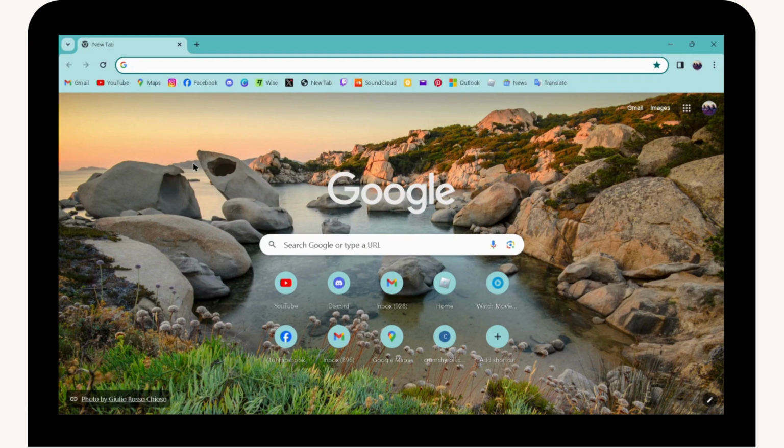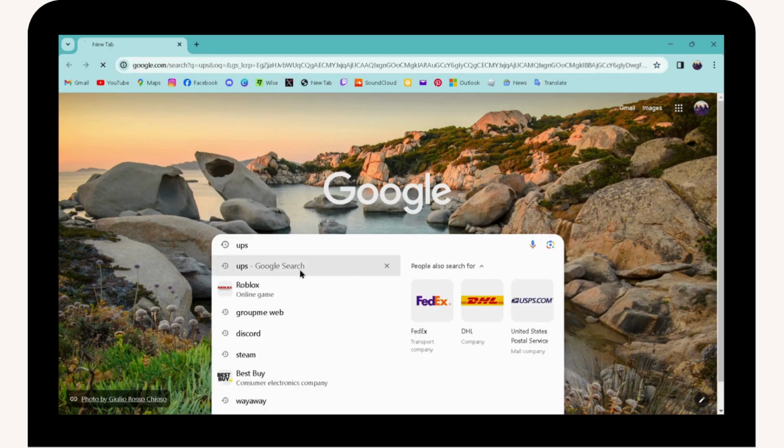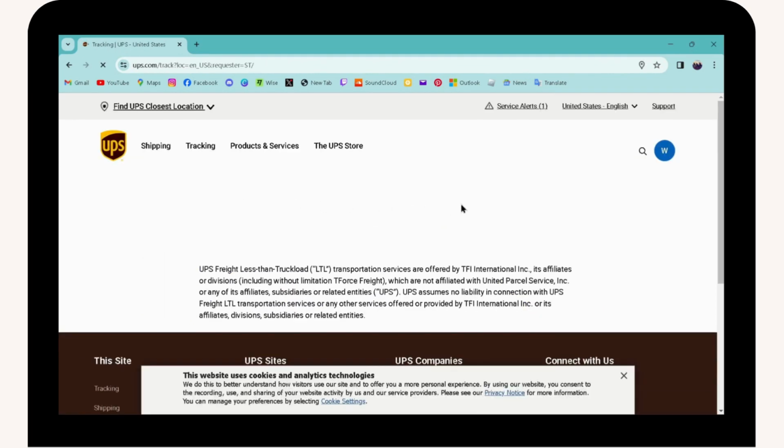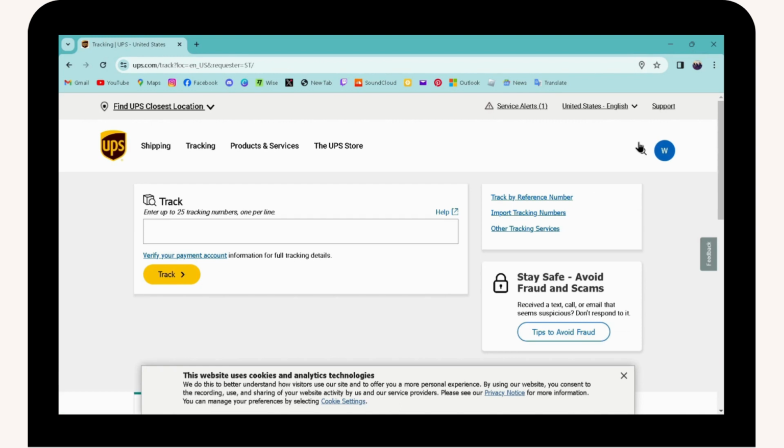So if you want to change your delivery address on UPS, then first you need to open up a browser, any browser that you're comfortable with, and then go for the search bar and search for UPS and go for the first search, which is www.ups.com, and here go for the login, which will be on the upper right, and make sure to log into your account. So before getting started, make sure that you have a stable internet connection.